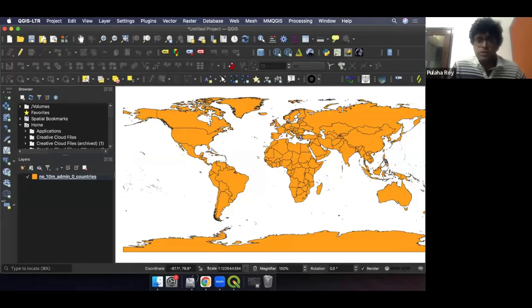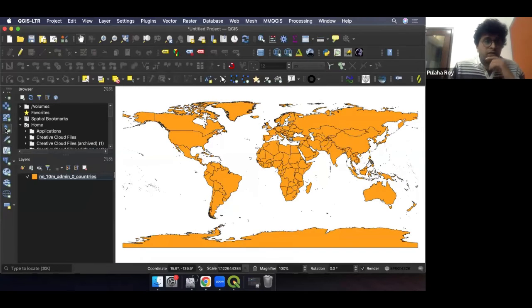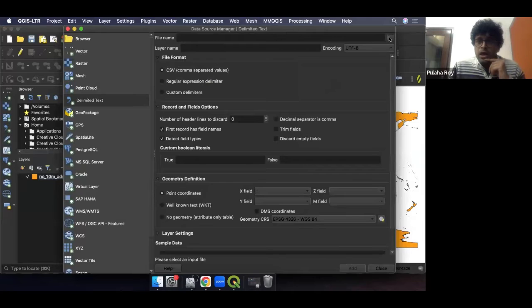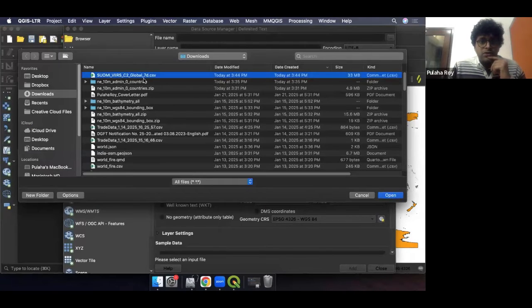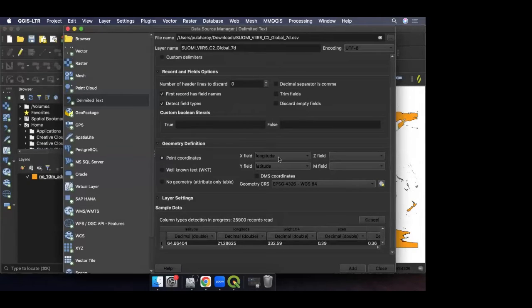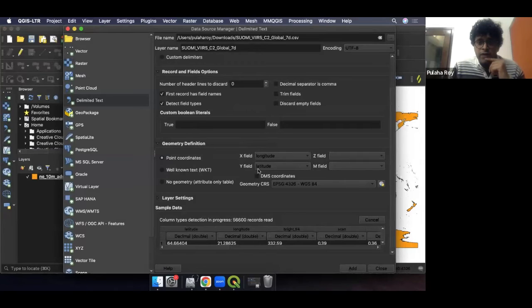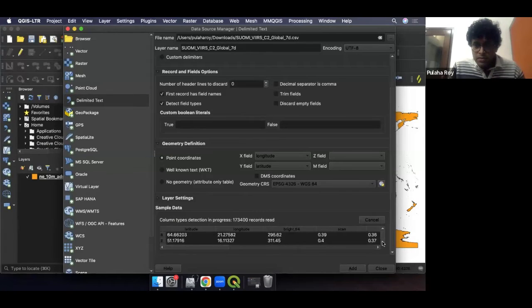Yeah, manage layers toolbar. And now for the data. If you have the manage layers toolbar, go to the add delimited text layer. Just go ahead, click on it. Select the SuomiVerse C2 Global 7D file, open, and it'll automatically detect the X field as longitude and Y field as latitude. And you'll see the data points here, the latitude, longitude, and all those things. There are other things as well. I'll show you, but for the time being, just click on add.